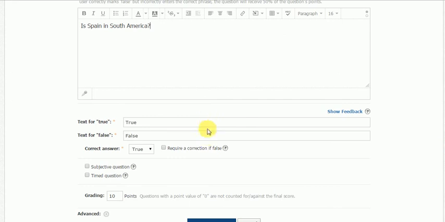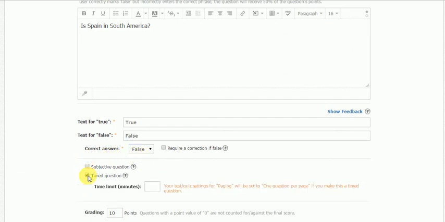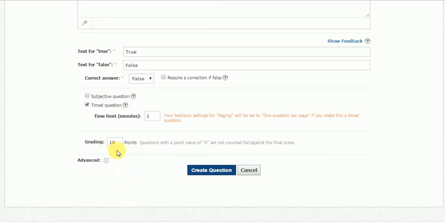So here are going to be the options by default: true, false. Make sure you choose the correct answer. You can time the question if you want, for example. And here you give the points. Here you can also align with objectives. And then create.